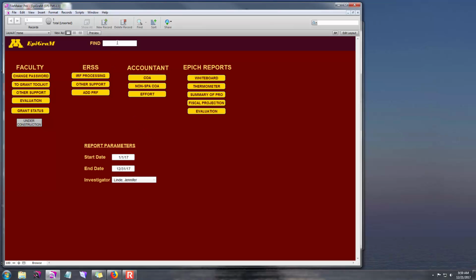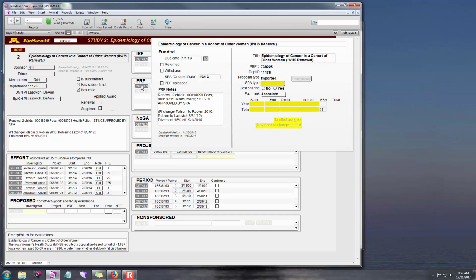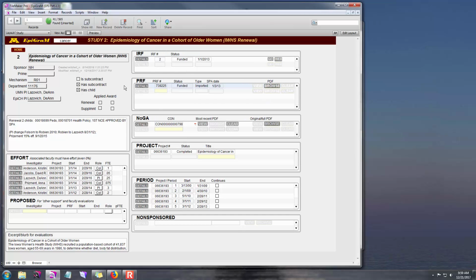So from here I'm going to demonstrate the find. Look for cancer, and that's going to pull up 41 studies that have cancer somewhere, anywhere in this screen, including in the hidden fields that are not visible when you open it up.